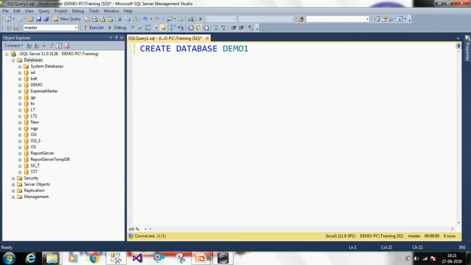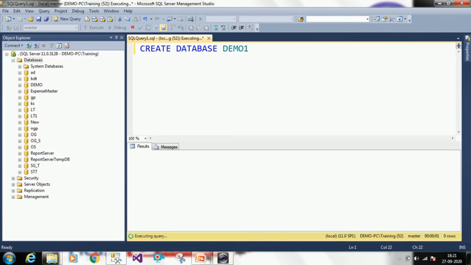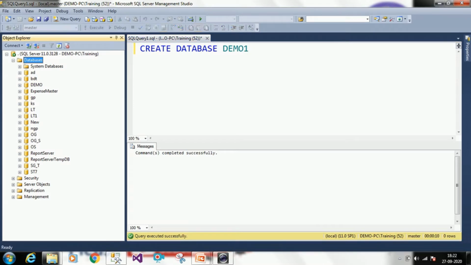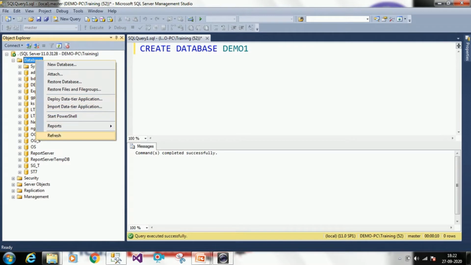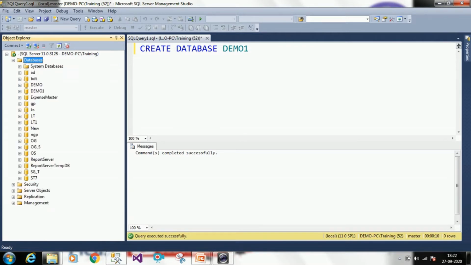If you want to execute this, you can click on execute, or you can press F5 also. F5 is the shortcut key. So I'm clicking execute. This query is executing. Command completed successfully. That means your query has been executed. Again, right click on databases, refresh, demo1. Now we have created the demo1 database.